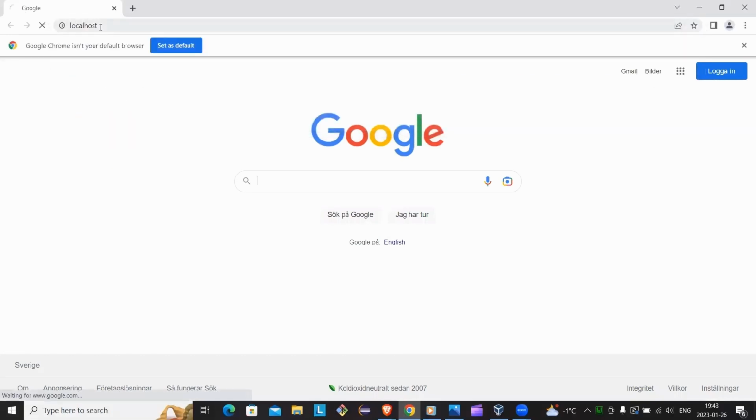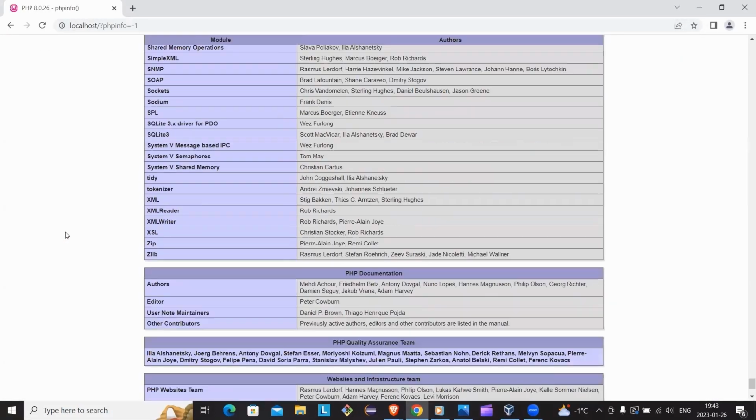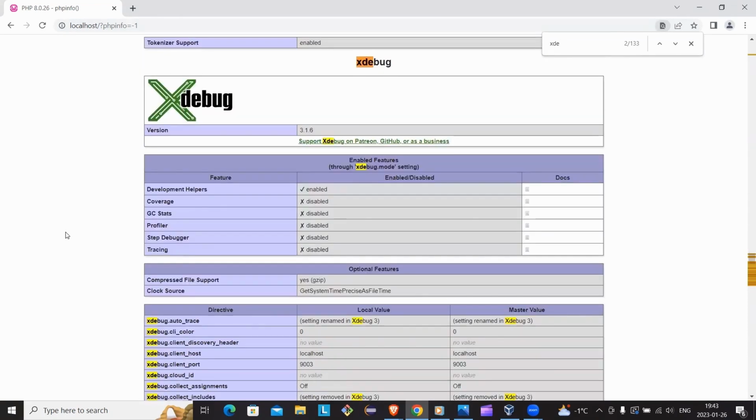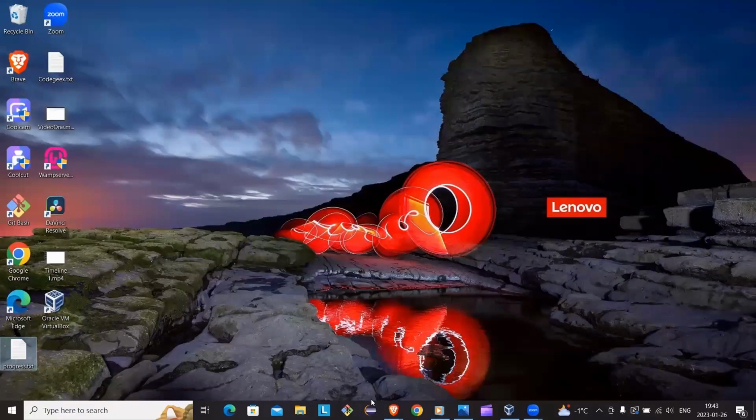Now open your browser, go to localhost. Xdebug already installed as well? Oh, nice. Which port? 9003, okay. So do you have Eclipse already? Yes.